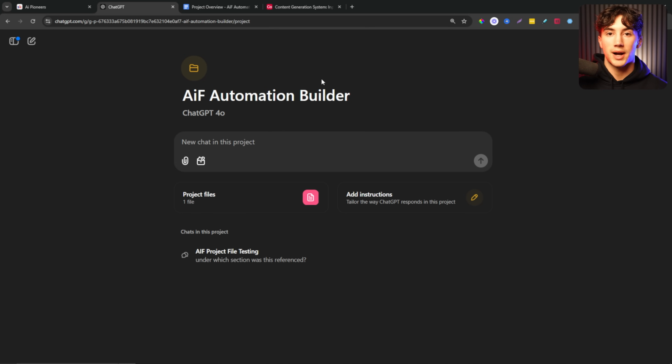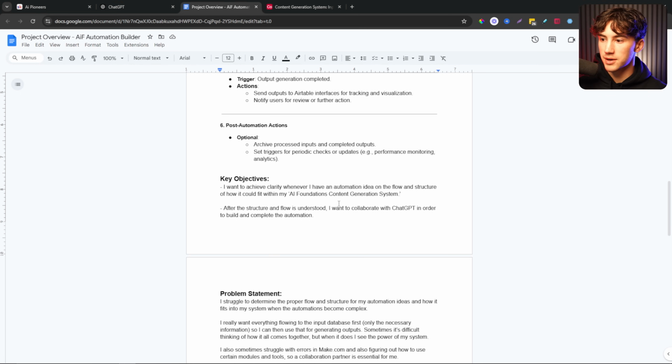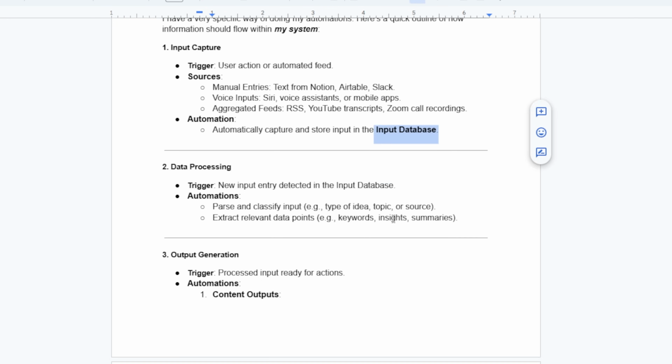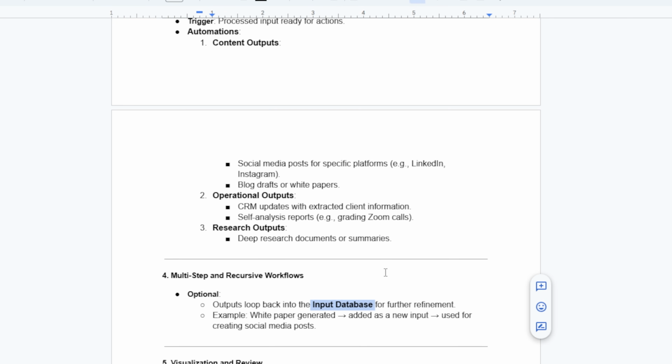Now let's add some other project files to this in order to make it even more powerful. So like I said, in my project overview, I was referencing the input database quite a bit. The input database right there, input database right here.